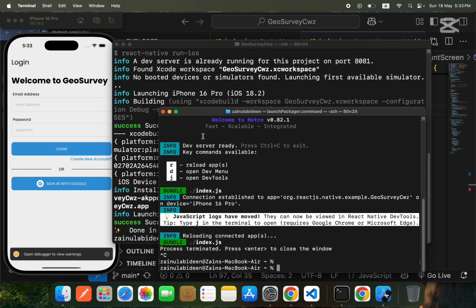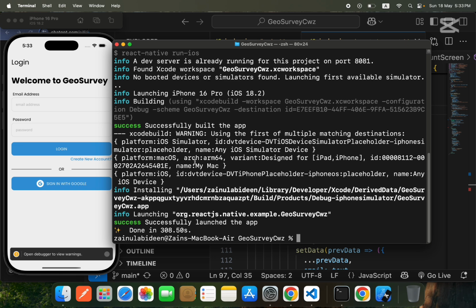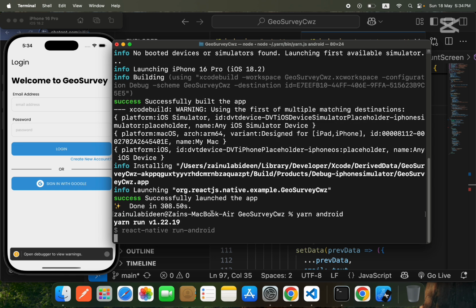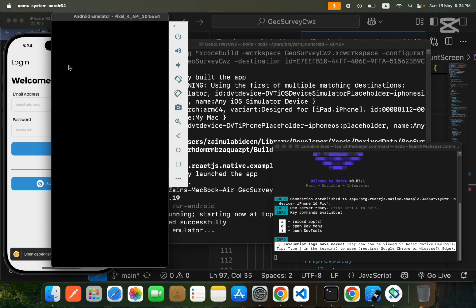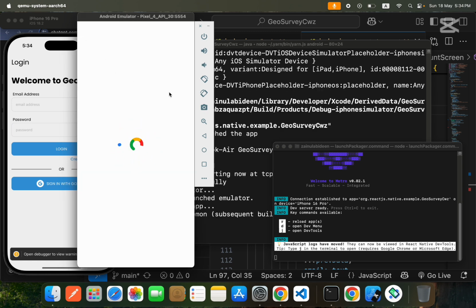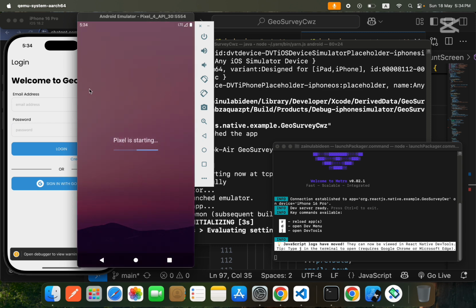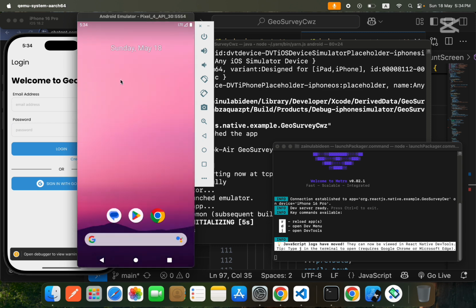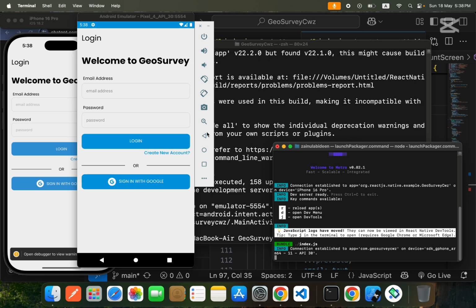So I will close my Metro bundler and I will run the application in Android. So yarn android. Okay, so I'm keeping both emulators open now to show you the difference. Okay, because we are creating a header component which will act differently according to iOS and Android. Okay, so we will do platform specific code in this tutorial. Okay friends, so our Android app is ready also.